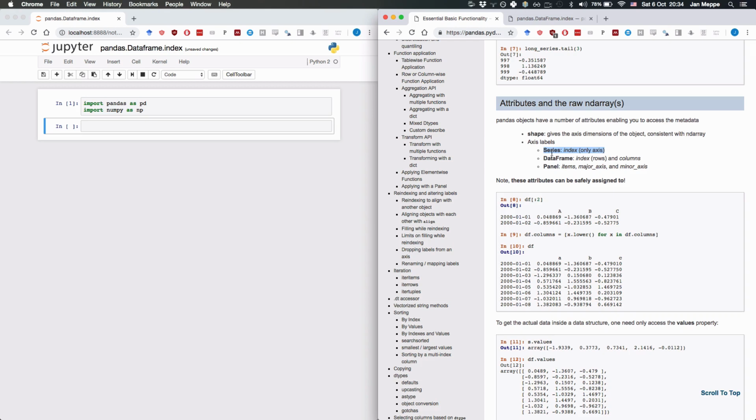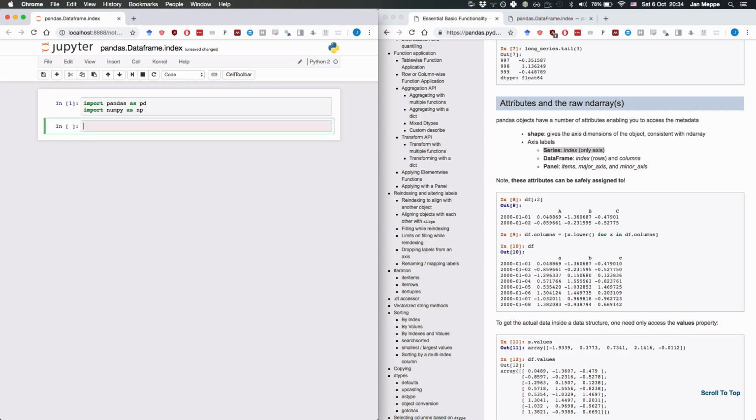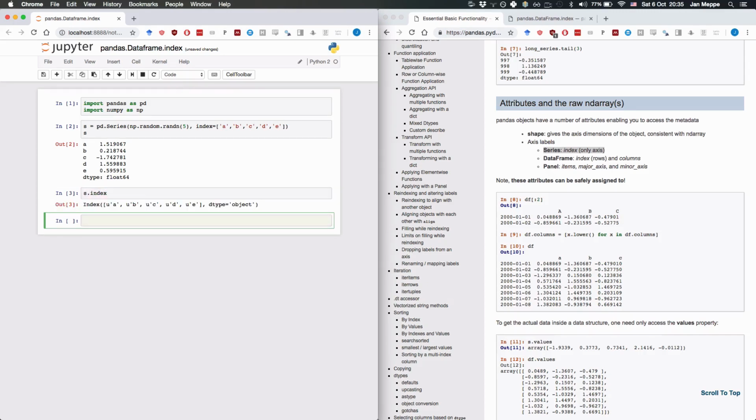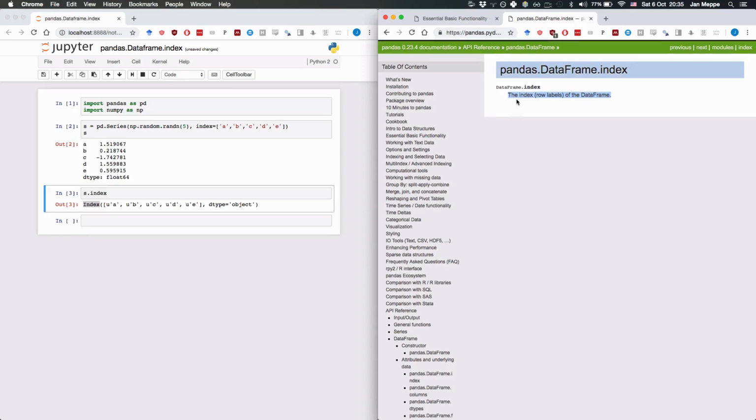We see that if we have a series, pandas index gives back the index. So let's create a series. s is pd.Series of np.random.normal, generating 5 random normals with the index going A, B, C, D, and E. If we now type s.index, we get back the index as an Index. So it returns it as an Index.